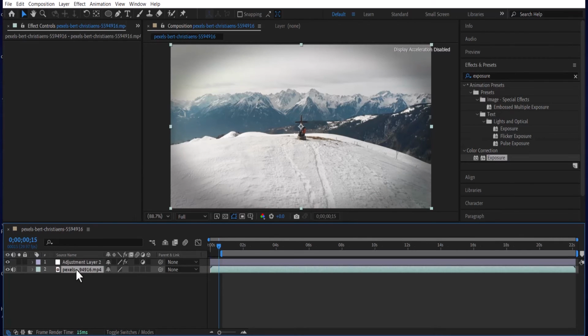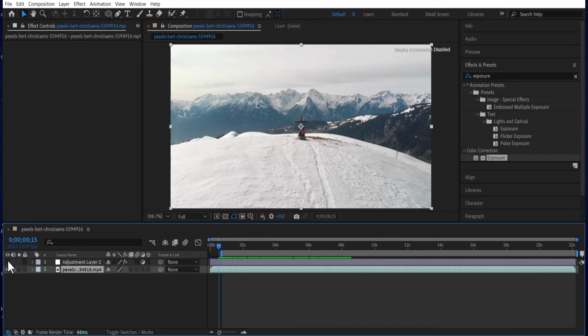And if we deselect this now, you can see what we have created. Now if you select the eye icon next to the adjustment layer, you can see what we initially had. And now you can see what we have.